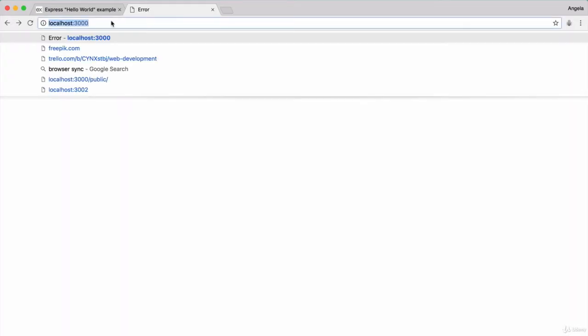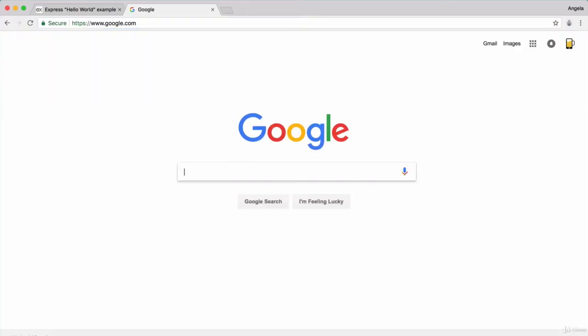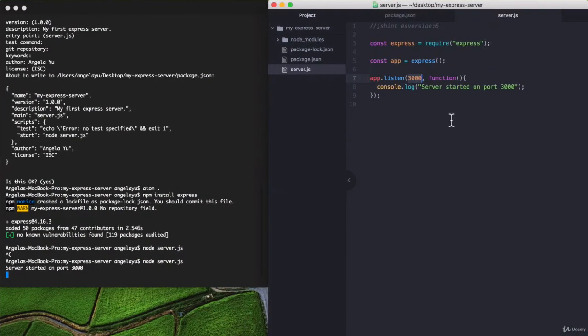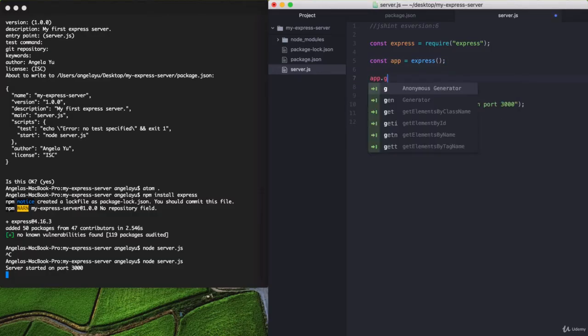So when we load up a website, say google.com, our browser will send a request to Google's servers to get some data for this location. And when Google's server sees that request, it will send our browser a response. That response includes the HTML, the CSS, and the JavaScript that's needed to render this website. Now, our server is currently not sending anything back when our browser makes the GET request. So let's change that. Just above the app.listen, we're going to say app.get.